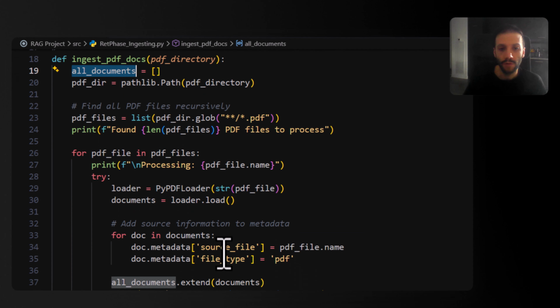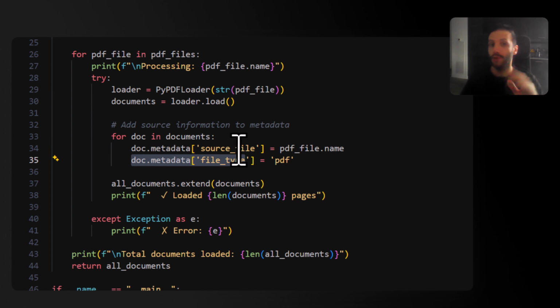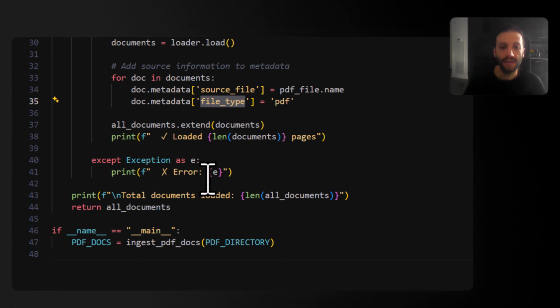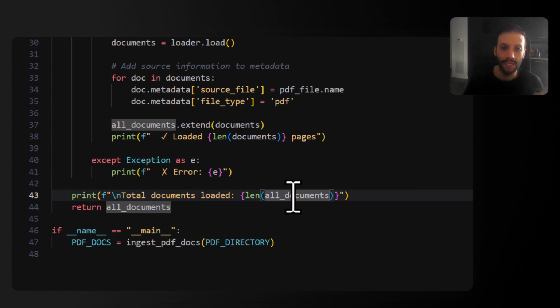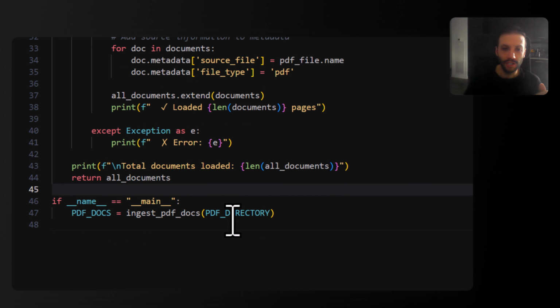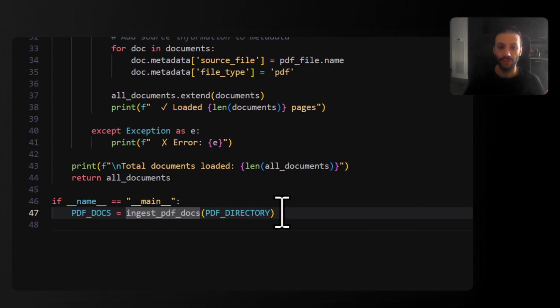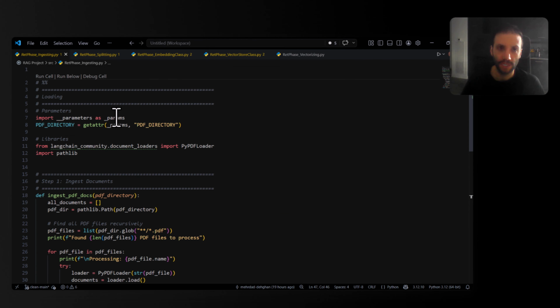What am I going to store? I'm going to store two pieces of metadata, the source file and the file type. The source file tells us where this data is coming from, and the file type is PDF. And then when everything is ready, I just print the total number of documents loaded, and that's it. Because we are going to work in a modular format, I should have the main constructor to then have a pipeline as a complete and automated process. This is just the ingestion section.